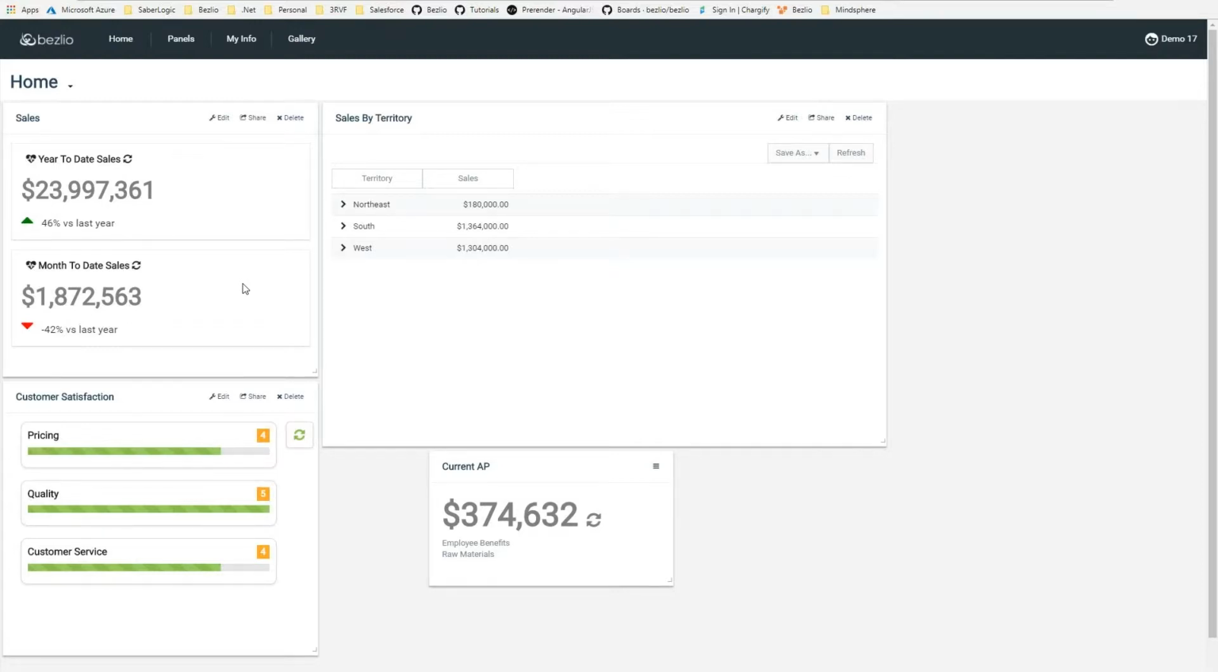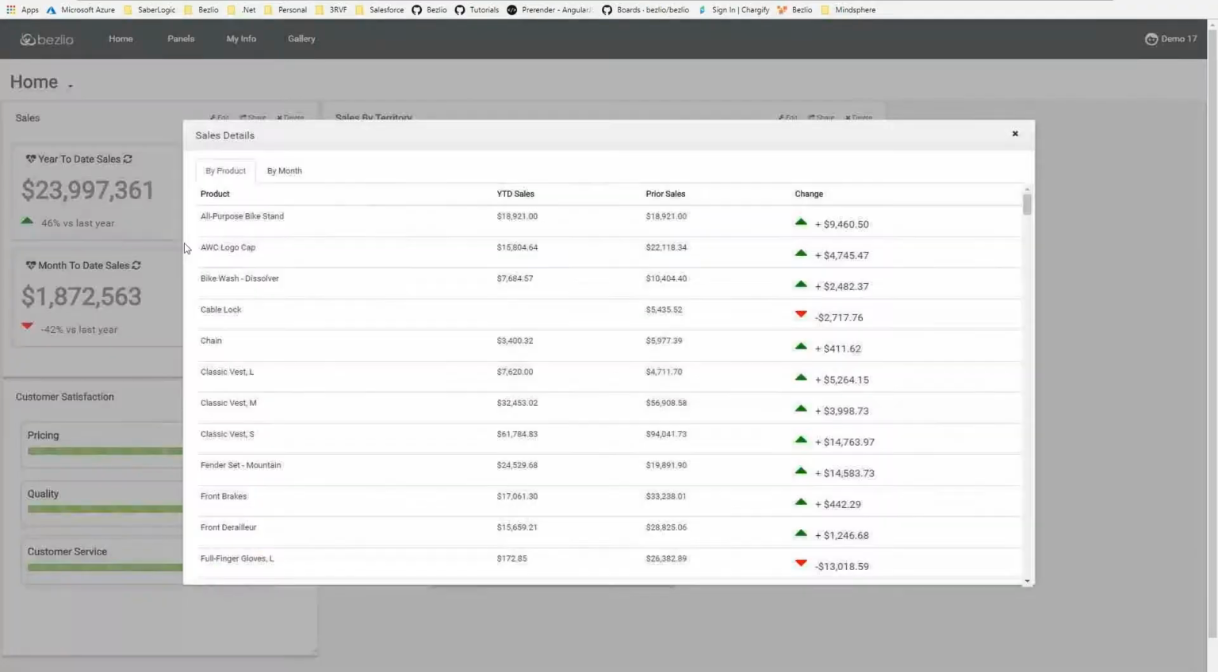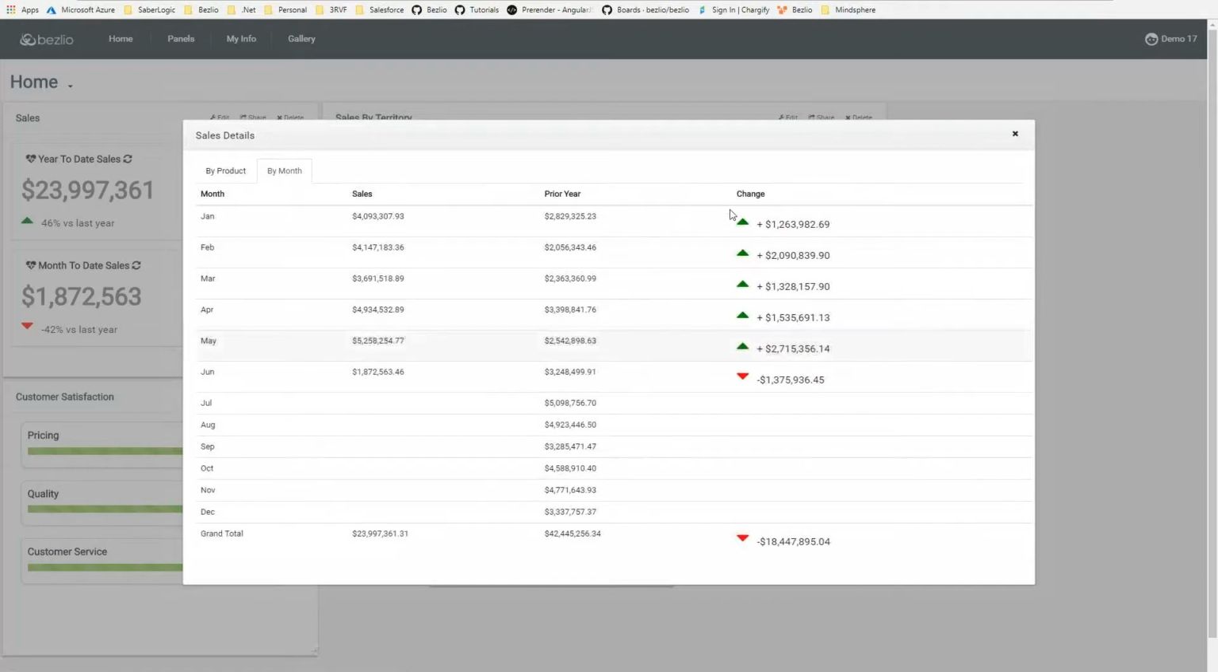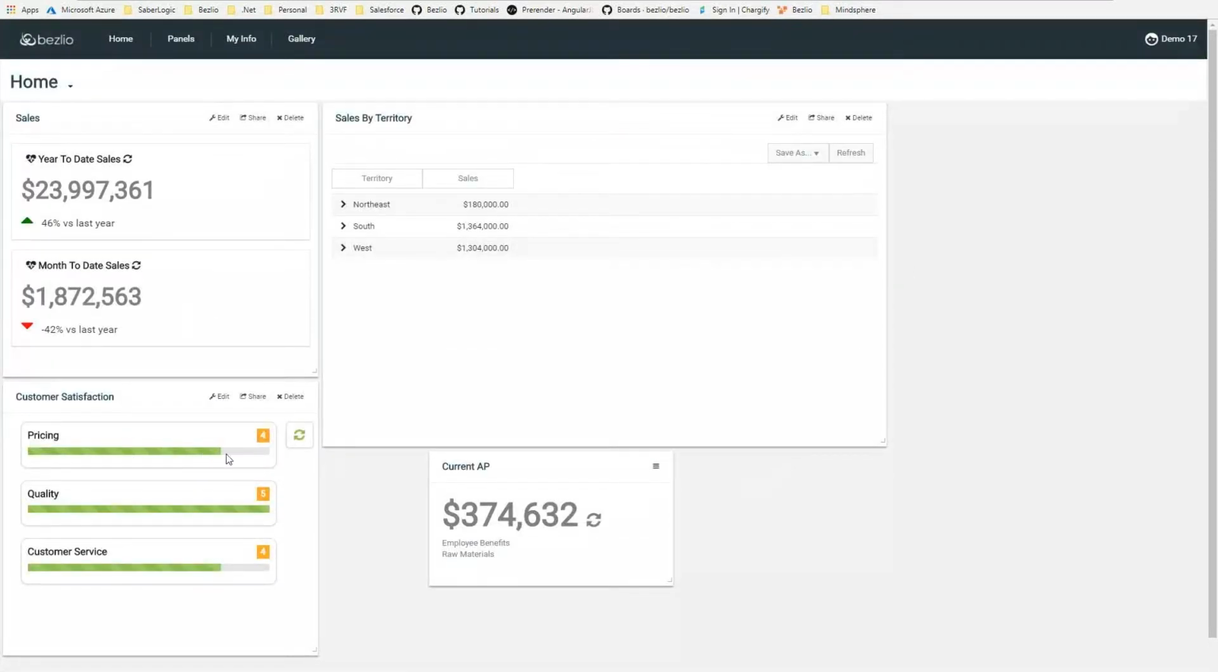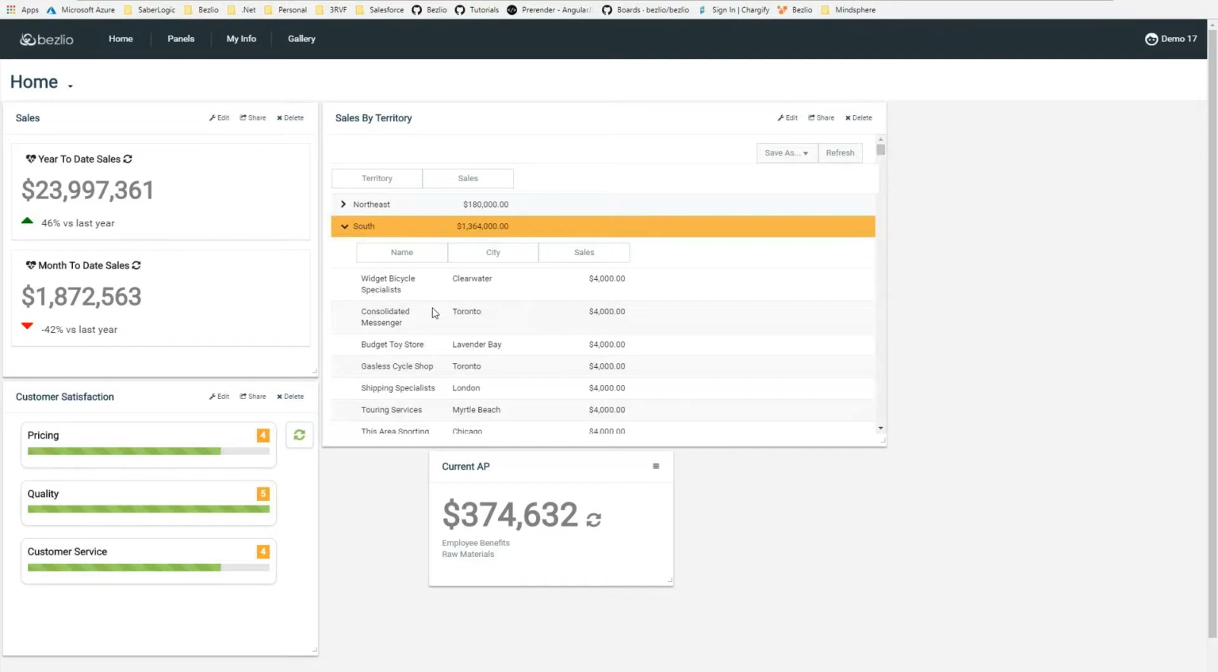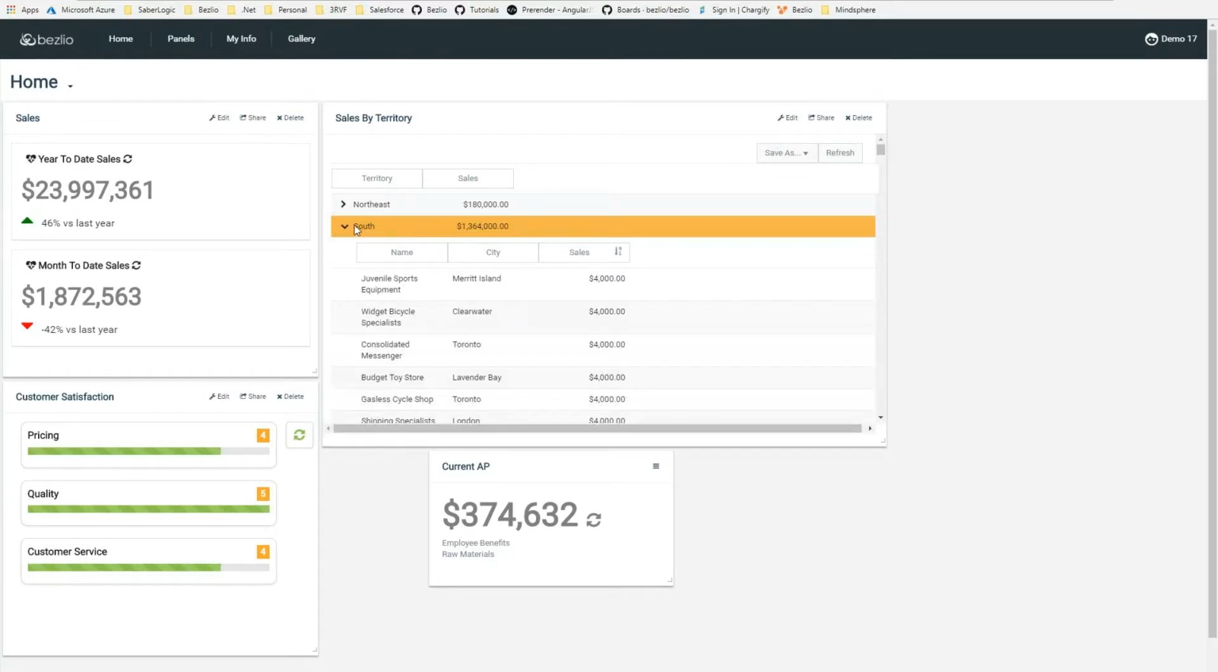The bezels themselves have a wide variety of ways you can present the data. You can have things like this where I've got really big numbers that I click into and I'm drilling down and I'm seeing other kinds of information with trends. You can have progress bars. You can have things that are more like traditional drill down reports where you can expand into different categories and see information and do different sorts and things like that.